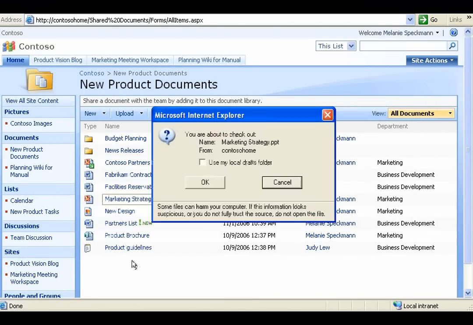When I'm using a program that is compatible with Windows SharePoint Services, I can work with a file on my own computer or take it with me on my laptop. I just select Use My Local Drafts Folder.